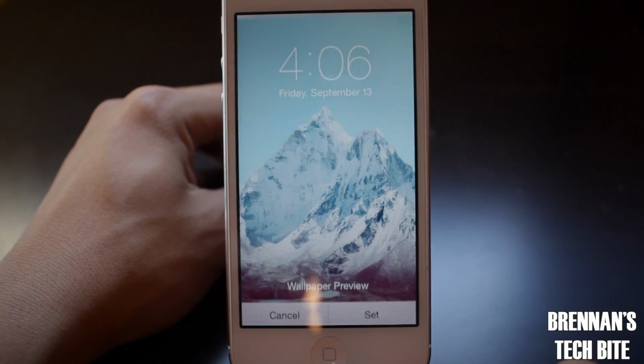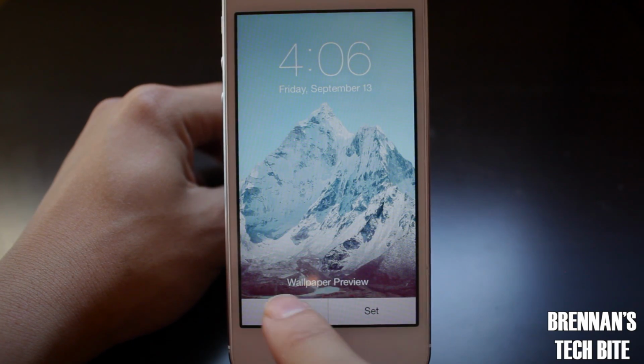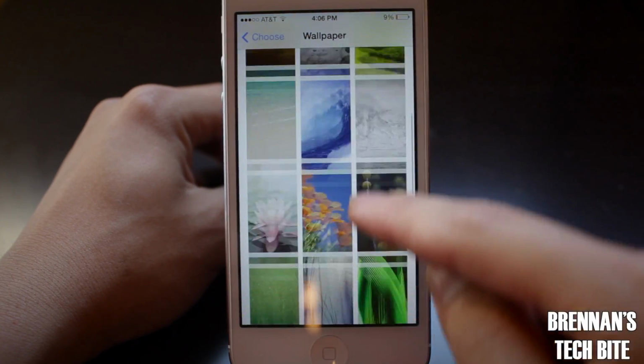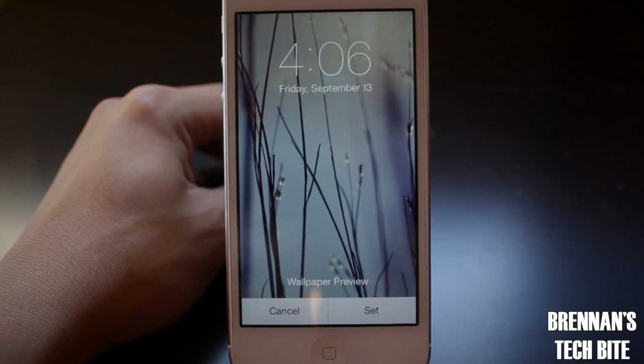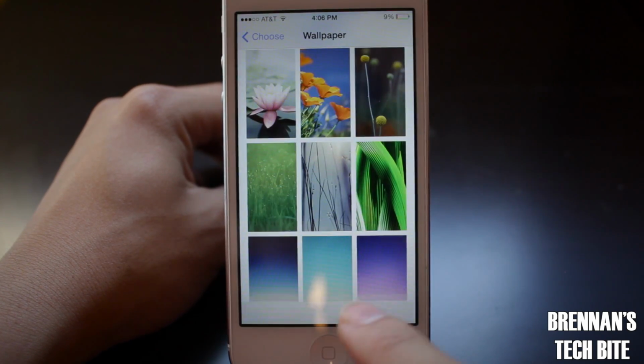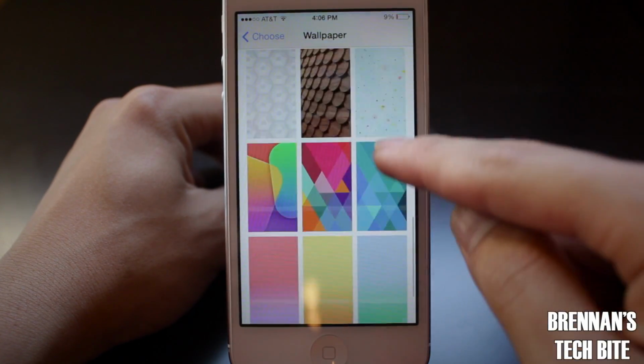This one right here is my favorite. This one right here is also pretty cool. And then there's some more wallpapers down here.